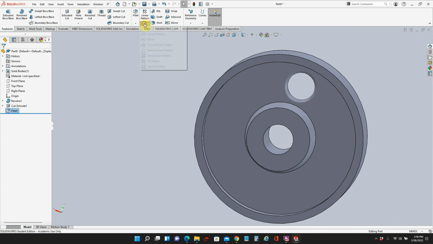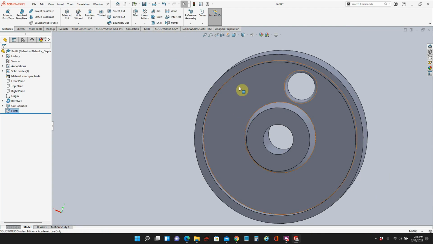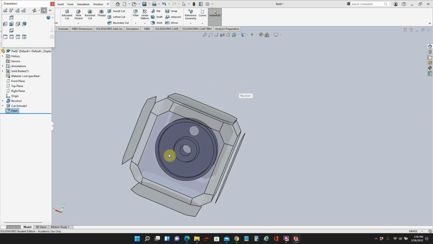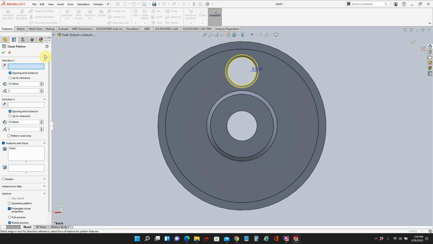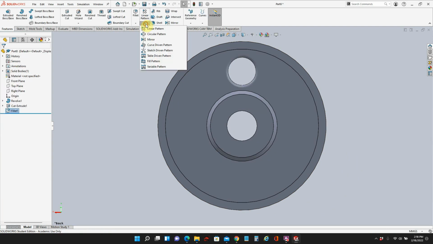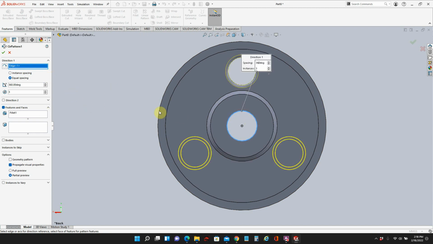Now to do the pattern, I come over here, and instead of a linear pattern, I want a circular pattern. Let me get this facing me real quick. Space bar, I just want to pick that. There we go, that just looks better. Circular pattern. The direction is going to be around a circle. Just pick that. That's our direction. And it's already got 3 in there. Well, that's good.